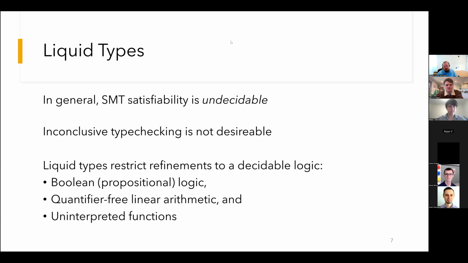We have Boolean propositional logic. We can use all the Boolean variables to make complex predicates, and we can add in what we call quantifier-free linear arithmetic. Refinements can't themselves be quantified expressions. Otherwise, we could do a universal quantifier over all of the integers and potentially have an infinite number of different things we have to check. We can also add in uninterpreted functions, meaning that we can refer to functions in our program. We'll take a look at some of these in a little bit.